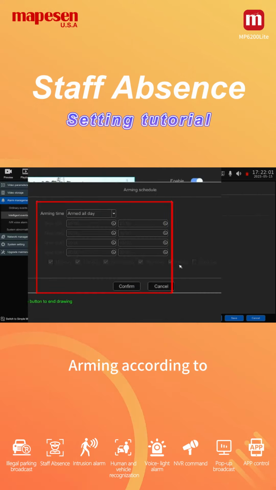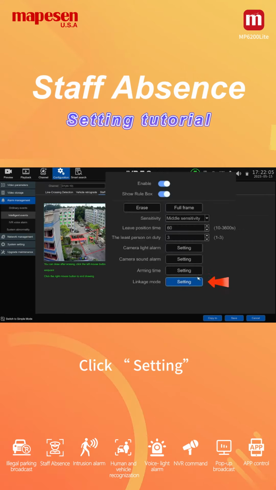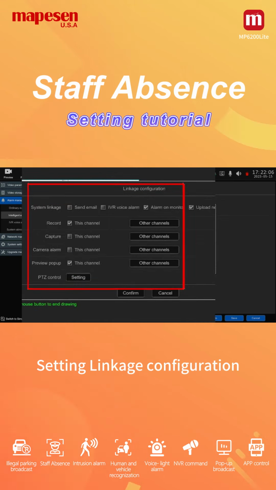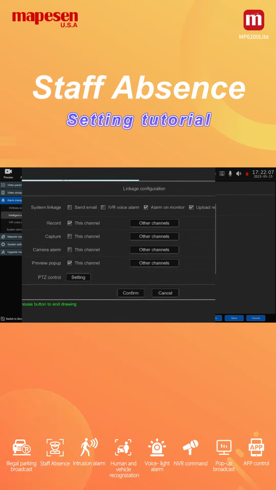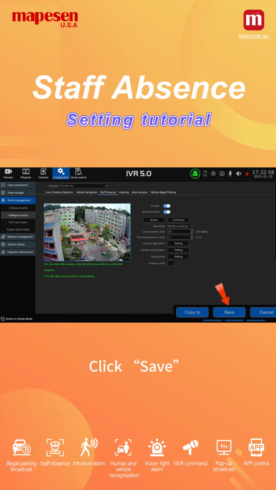Arming according to requirement. Click Confirm. Click Setting of linkage mode. Set the linkage configuration. Click Save.